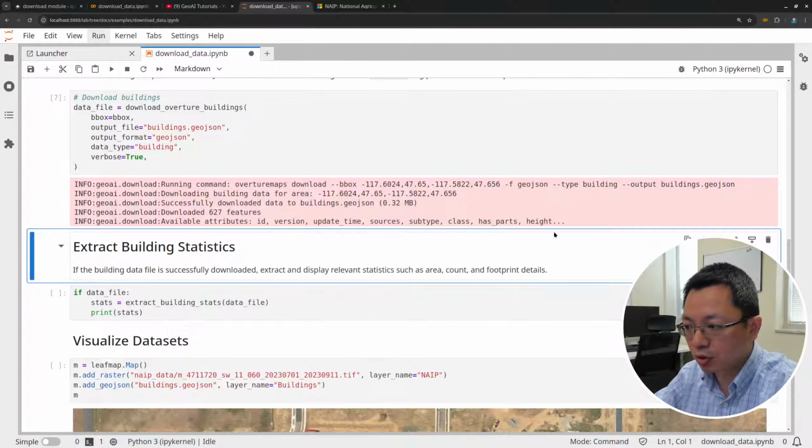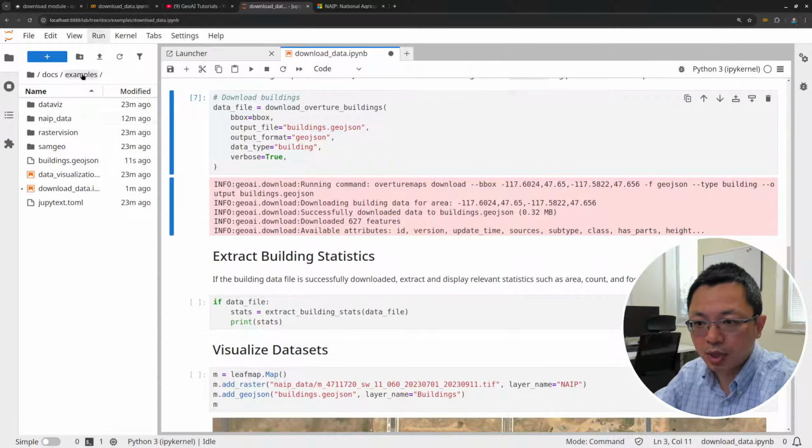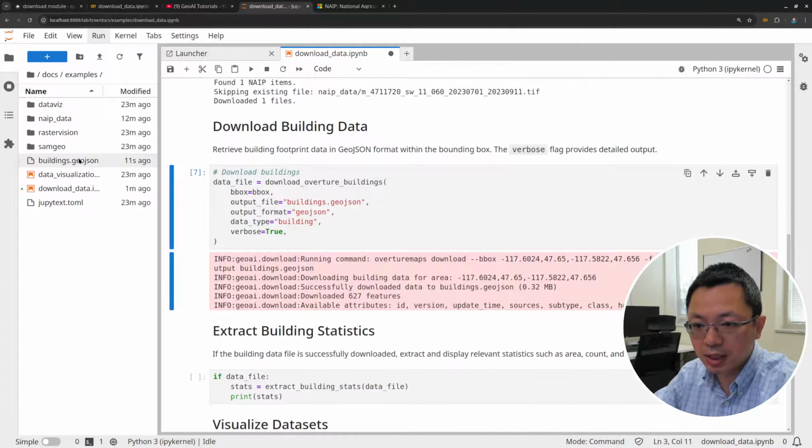Okay, so it's finished. It's not too long. It shows you, okay, downloaded 627 features, basically 627 buildings. Then you can find it on your computer. It's directly downloaded to the current working directory, buildings GeoJSON here.